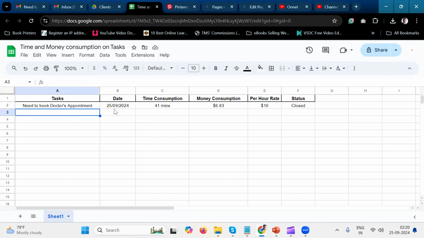So this is how you will make a note. Task name: need to book doctor's appointment. Date: the date the task came and was performed. Time consumption is 41 minutes, money consumption is $6.83, and per hour it is $10. So status is closed.